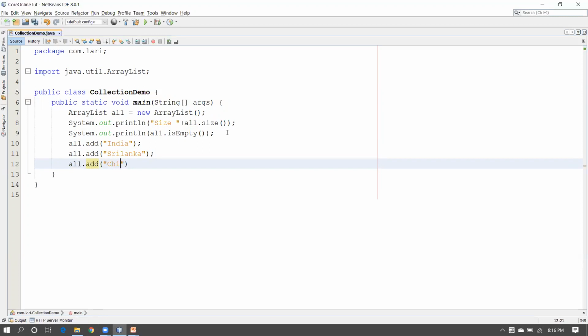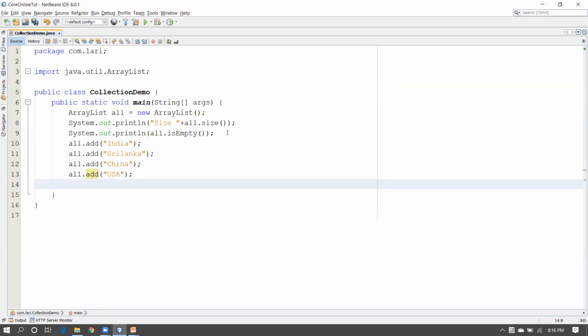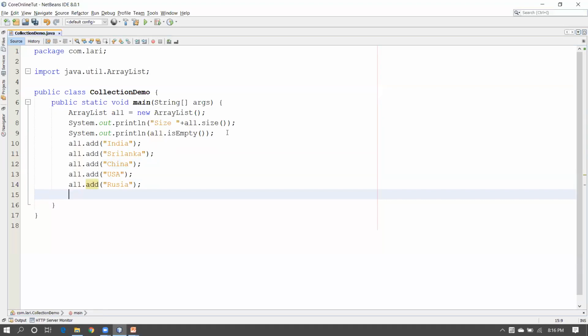So I'll add a few more. Add, for example, USA, al1 dot add, that is Russia. And if you want to print it, then you can use system.out.println al1. So just look at the output. I'm going to run it.